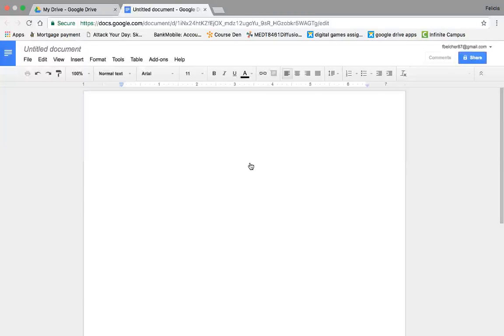Now, the thing I like about Google Docs is it's very similar to a typical Microsoft Word document. However, it just has extra features that Microsoft Word may or may not have. So here you have all of your typical settings that you will see for a Word document. So you can start writing a paper, you can start creating a flyer, or whatever you want to do here. It's just a normal document. So I'm just going to type my name to show you.